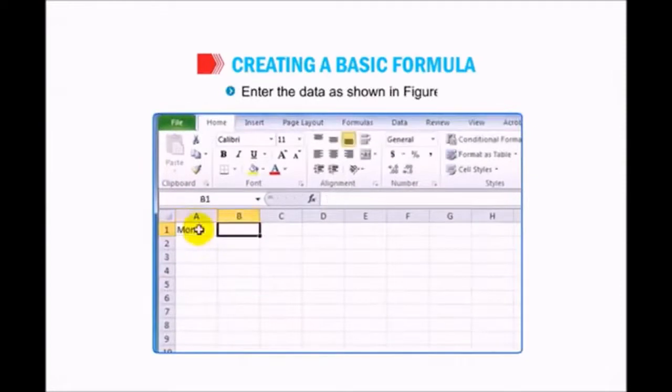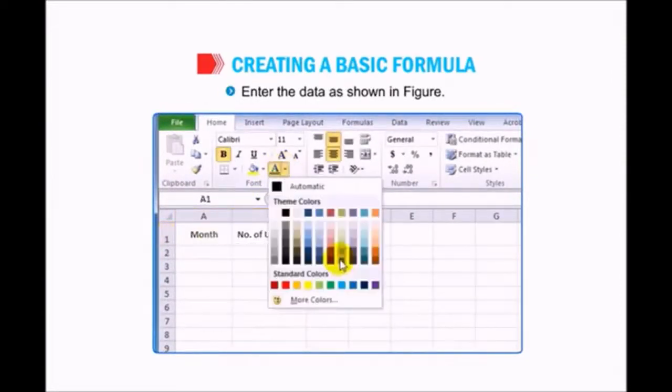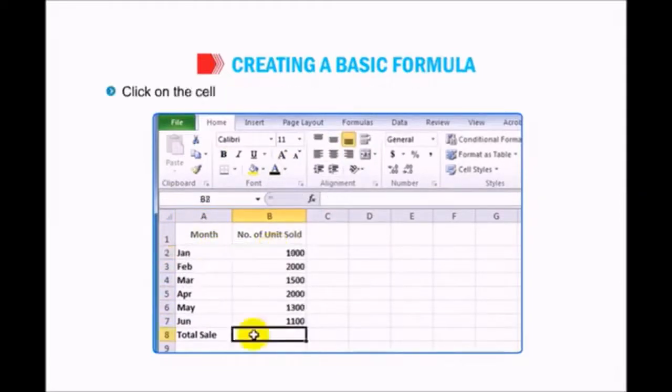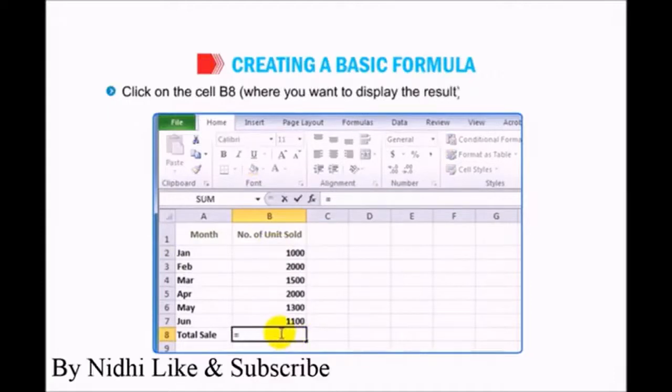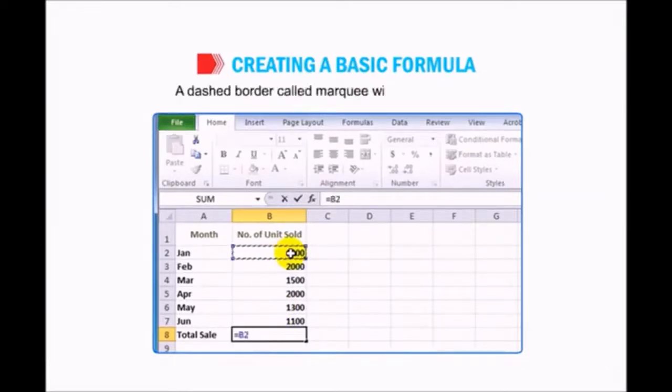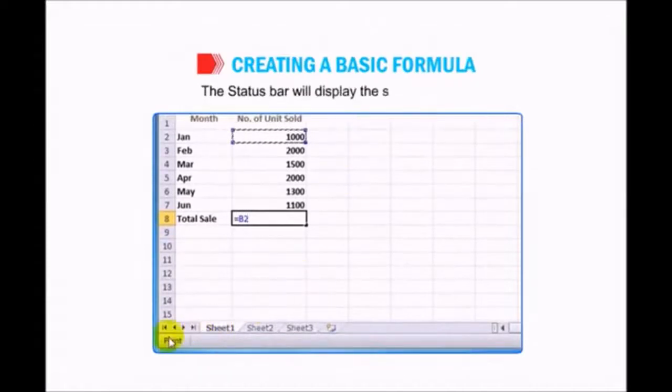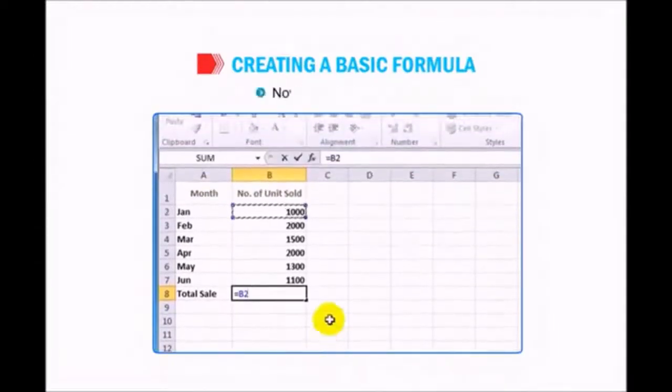Enter the data as shown in the figure. Click on the cell B8 where you want to display the result and type equal to sign. Click on the cell B2. A dash border called Marquee will appear around it. Its address will appear in the cell B8 and in the formula bar. This method of clicking on the cell to add its reference to a formula is called pointing. The status bar will display the status of point. Now type the plus symbol.